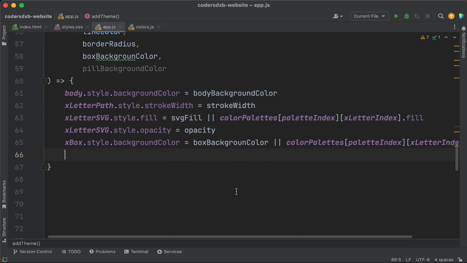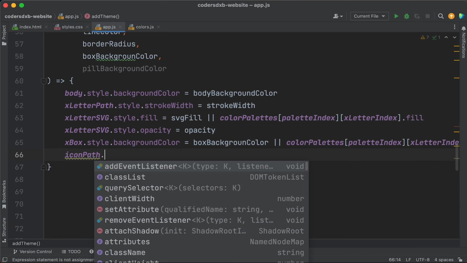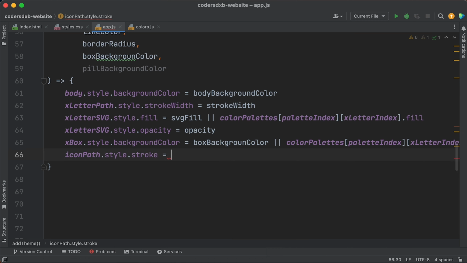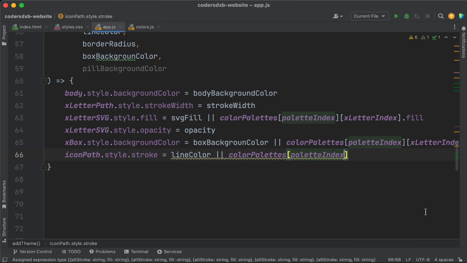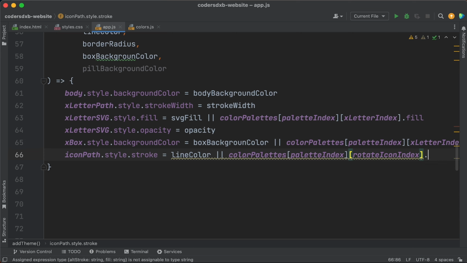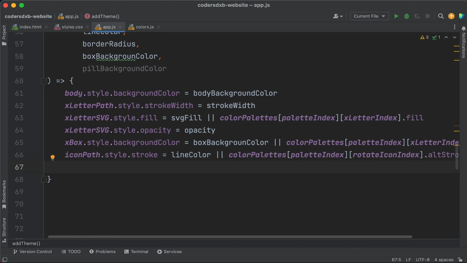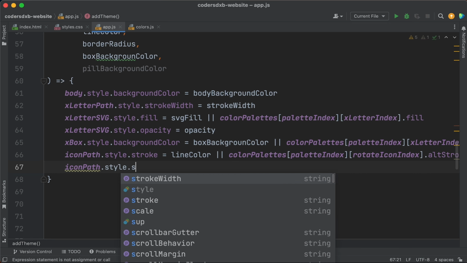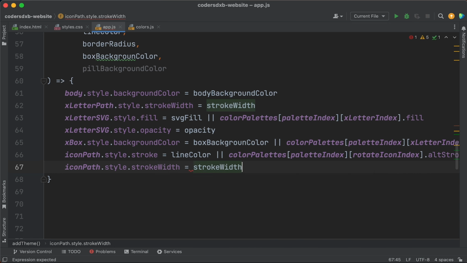Okay, great. Now I'm going to grab the icon path, so the rotating icon's path style, and change the stroke to be whatever line color, so the line color that we're going to assign to all the pills and the SVGs. Otherwise, again, if that does not exist, I'm going to get the color palettes. I'm going to pass through the palette index. I'm going to pass through the rotate icon index and get the alternative stroke. And finally, I'm going to get the icon path, style, stroke width, and just apply the stroke width to it.